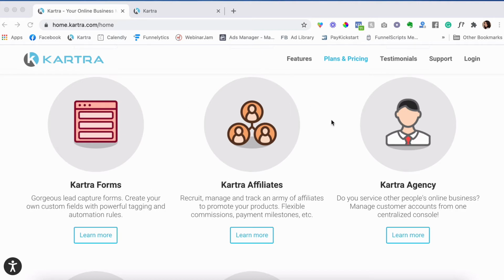Then this is really, really cool. If you are selling your own products, your own courses, this is where you can create an affiliate program. It does have an option where you can actually recruit, manage, and track an army of affiliates to promote your products, which is really cool. And you can set up any kind of commission structure you want. It's really simple, but at the same time, it's very sophisticated how this is set up.